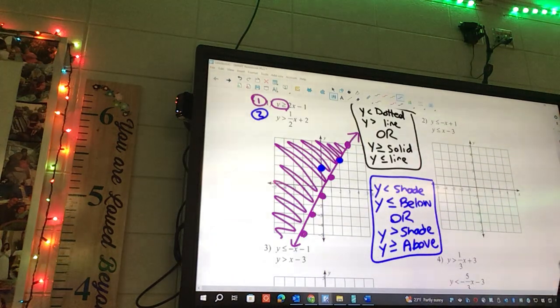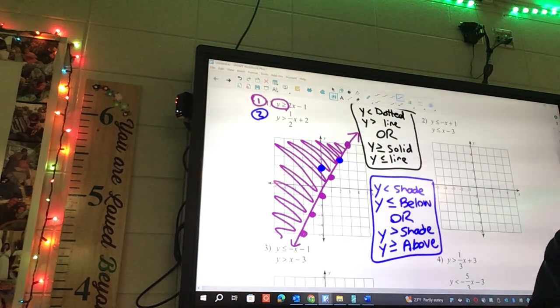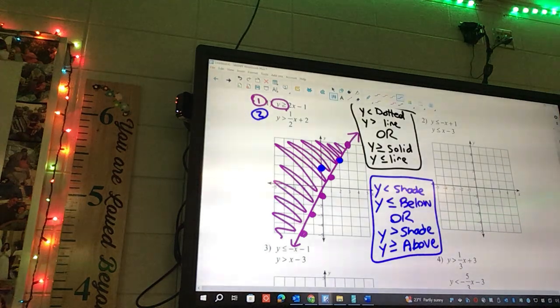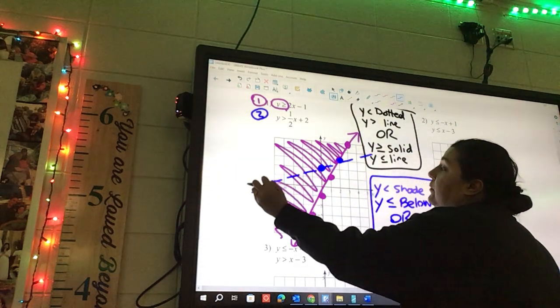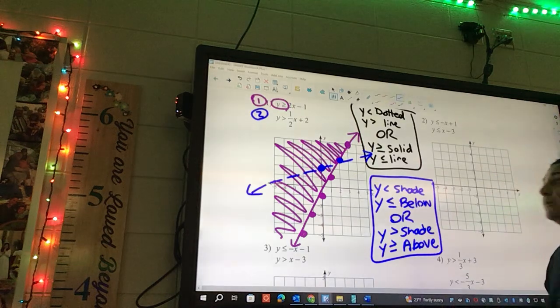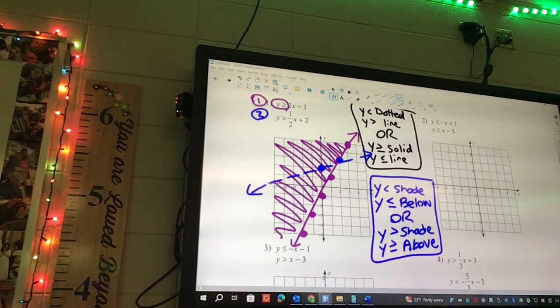Okay, and so after you get that intersection on dot is when you can draw the line. Okay, so on line 2, should that be solid or dotted? Dotted. It should be a dotted line. Okay, so we're going to make a dotted line for line 2. Okay, and then for line 2, are we going to shade above or below? Above.